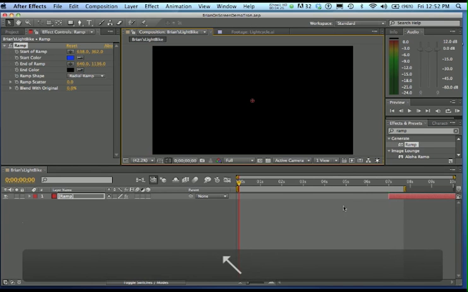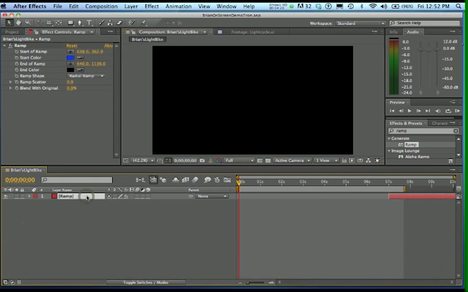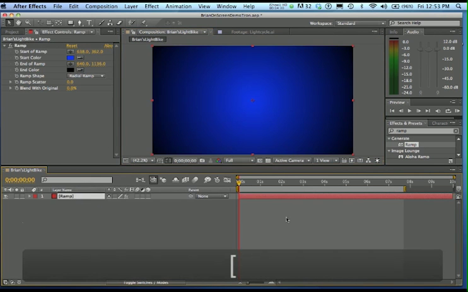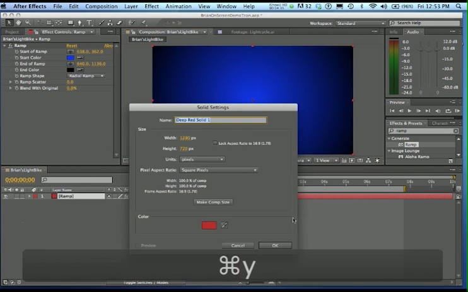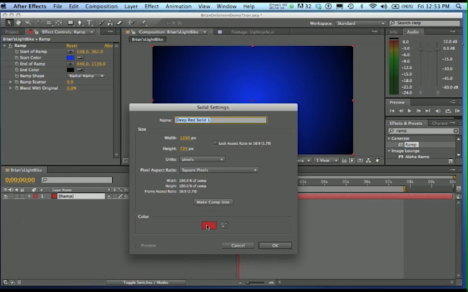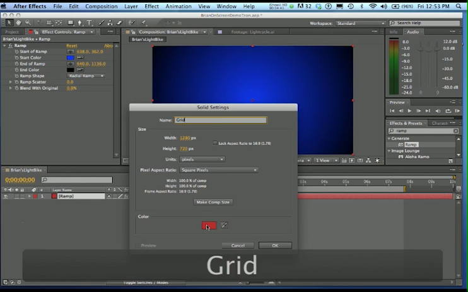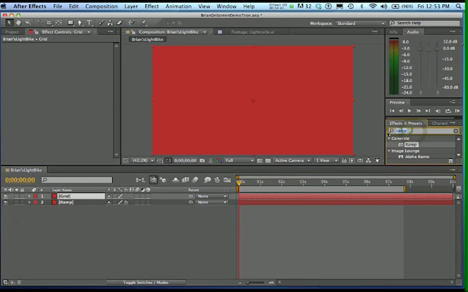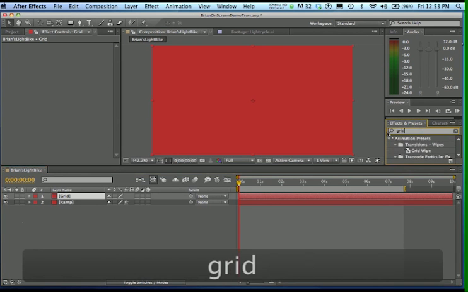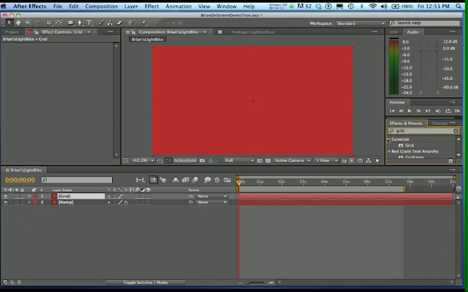Hit the home key, and with that layer selected, just simply hit the left bracket and it'll snap right in. Let's go to Command Y and let's make a new solid. Again, we don't care what the color is because the grid effect is going to override this. So let's type in grid over here, and we'll get Effect, Generate, Grid, and that'll be down on the way down here. There it is, Effect, Generate, Grid, and let's drop the grid into here.